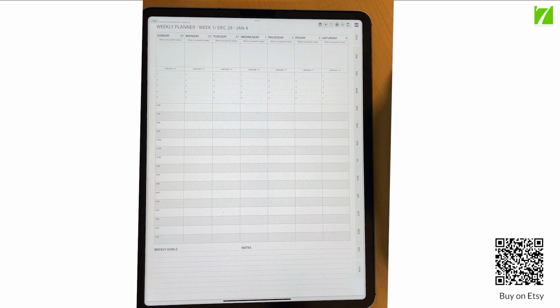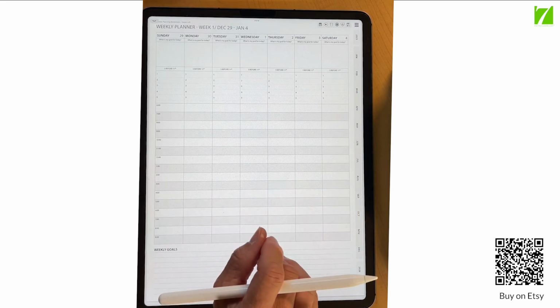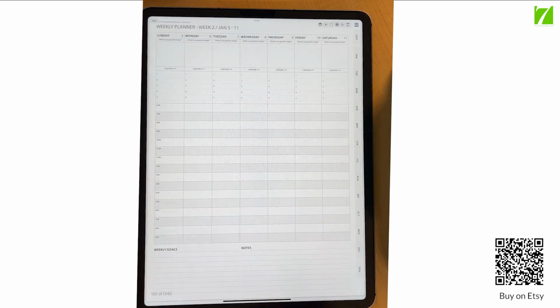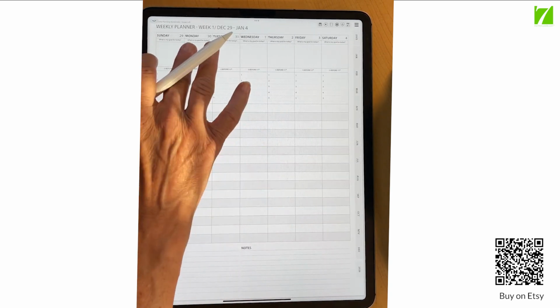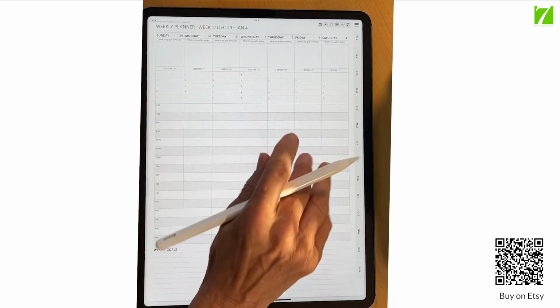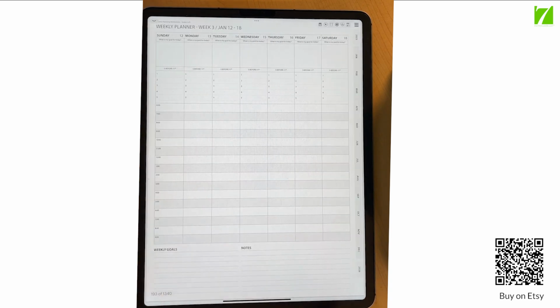There are a lot of people that want to plan their week by week, and you can do that by just swiping left. So there's week 1, as you can see here, week 2, week 3, and it just goes from there.